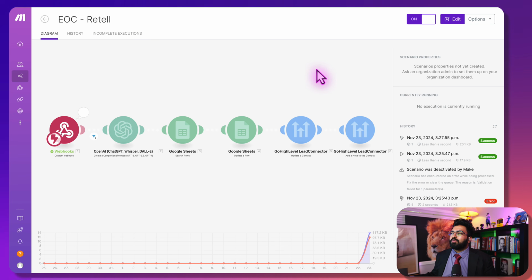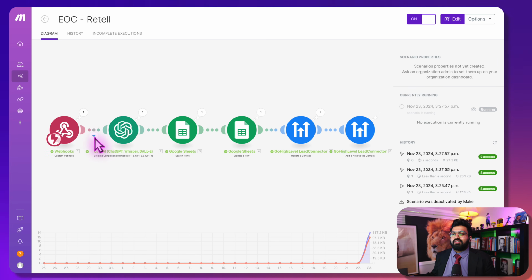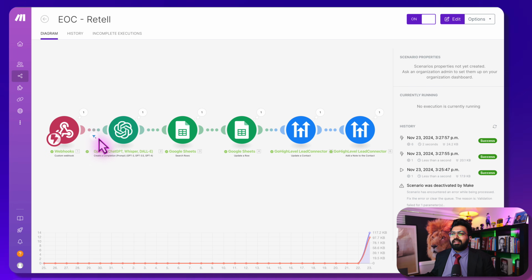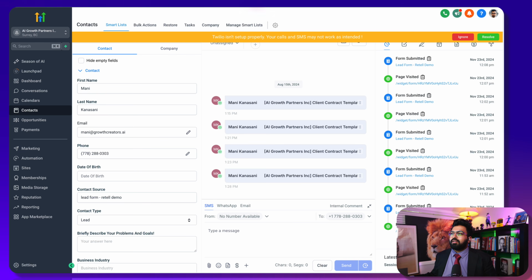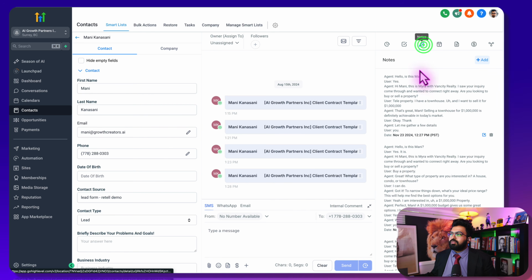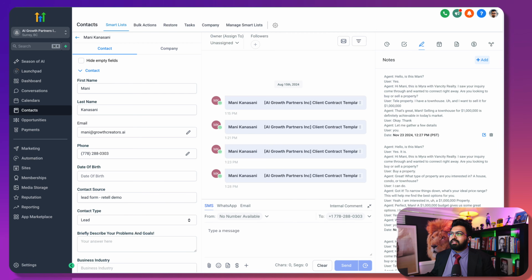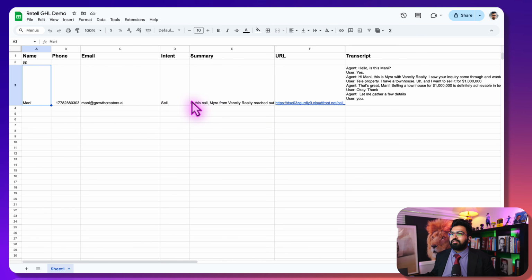So I didn't want to keep it too long. So when the status is ended, it did not run, as you can see. And if we go back to our contact, I will show you what the notes look like. Let's go to notes. Yeah, daily. I have a townhouse, $1 million. So you can see the notes is being updated, and let's see if we have intent.